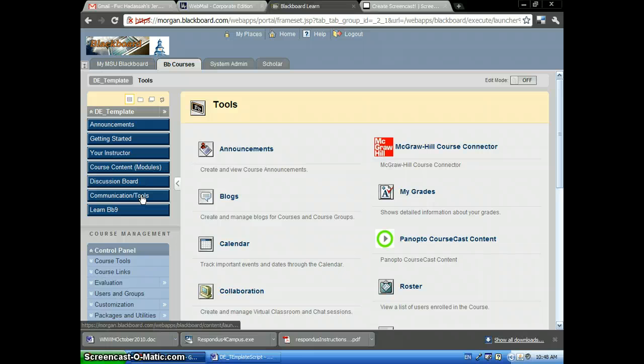The Tools Communication area contains important Blackboard tools such as the email tool, the Students' My Grades tool, as well as links to the Blackboard Journal and blog tools. You'll learn more about these during our workshop. Finally, the Learn Blackboard 9 button on the menu is a link to our student training site. There are video and print-based tutorials for students to view there.